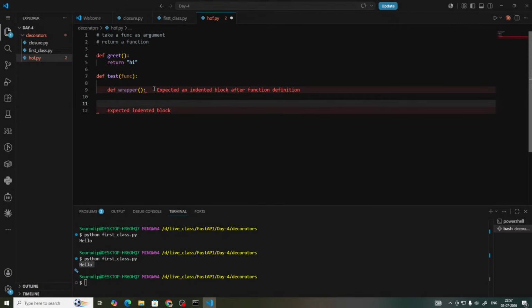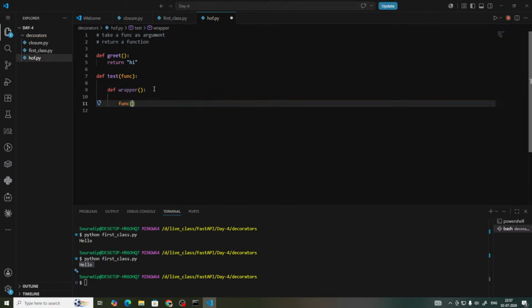That means first I will invoke the function. Let's say this function will return some string value. Whatever the function is returning, I just want to change that to uppercase, and I want to return that. Done. So this is the concept. This is the inner function working.